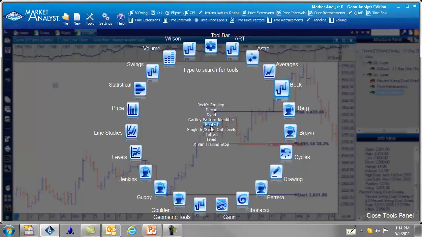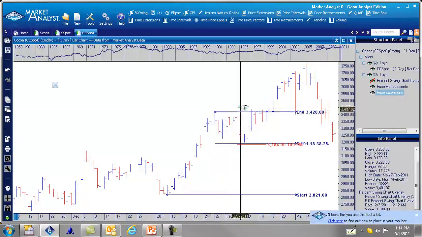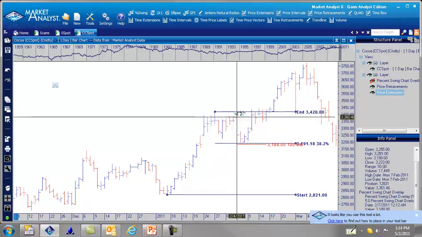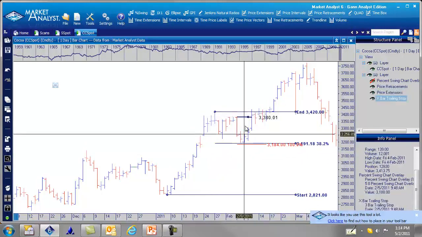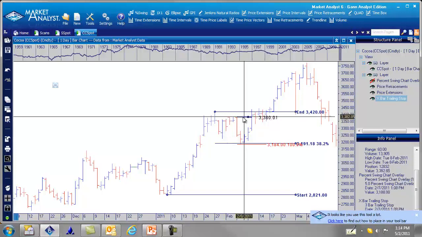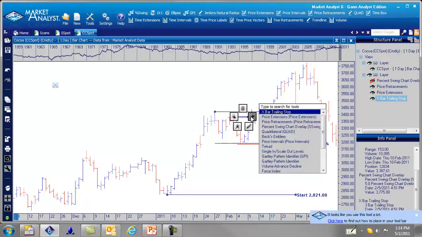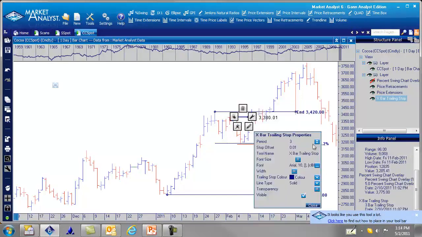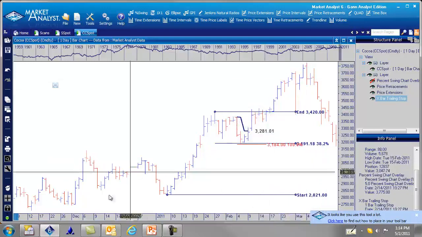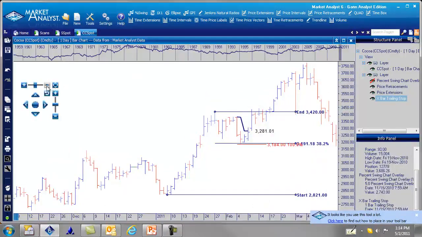Beck's Toolkit, we go to X-bar trailing stop, and then we click above, let's just click above here, and we right click it. We go to the properties of the X-bar trailing stop and change it to 1. Okay, close. Okay, so let's just zoom in here a little bit.